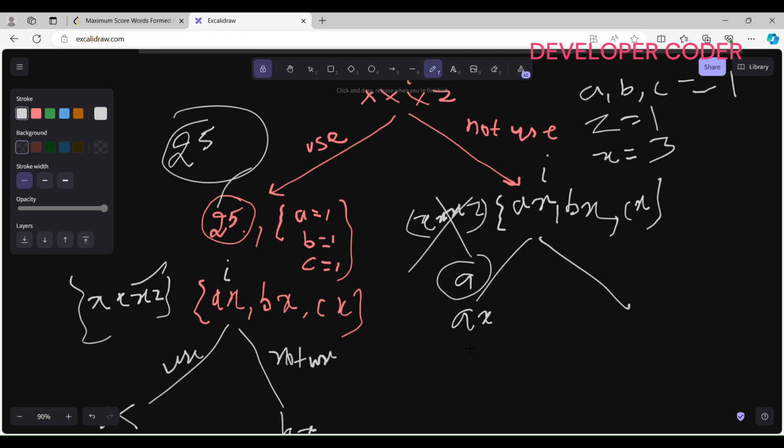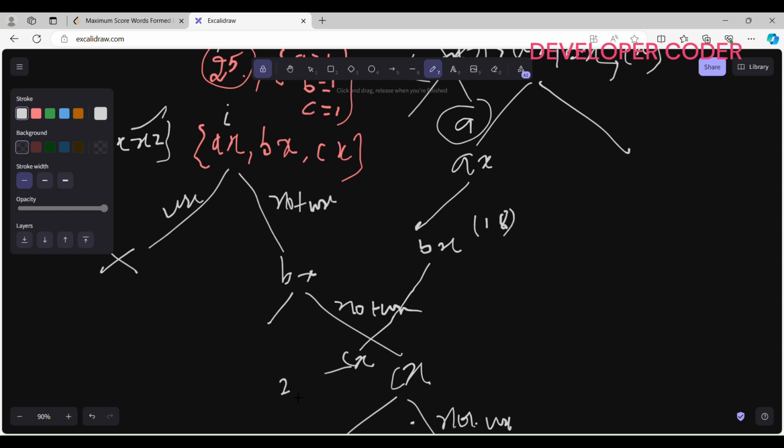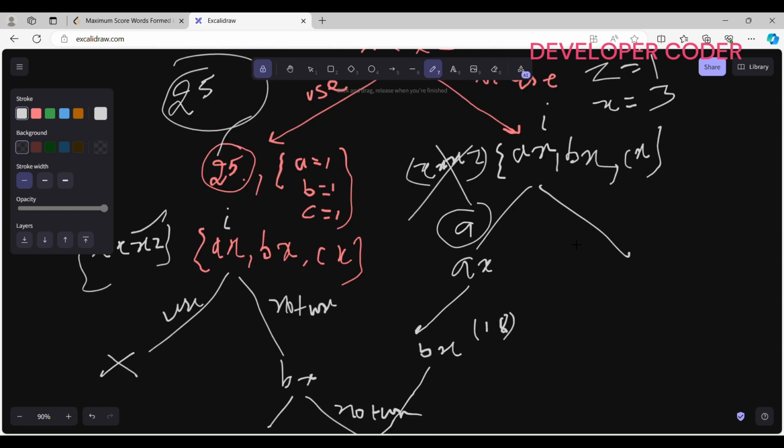This is clear. Then after that I have to check if I'm going to use BX or not. So yes, I can use BX. So then total score will become 18. Then I have to check if I can use CX. Yes, I can use CX. Then total score will become 27. Same way here also we have to check now if I don't use AX, then there is one more path. If I don't use this AX, if I form here, if I use BX or if I don't use BX. Okay, so this is the path.